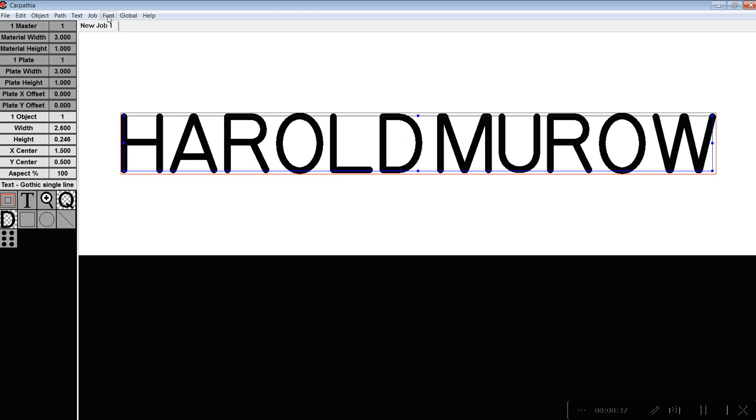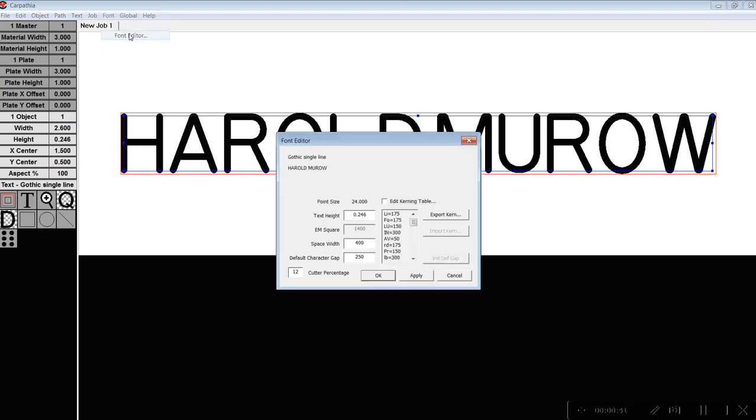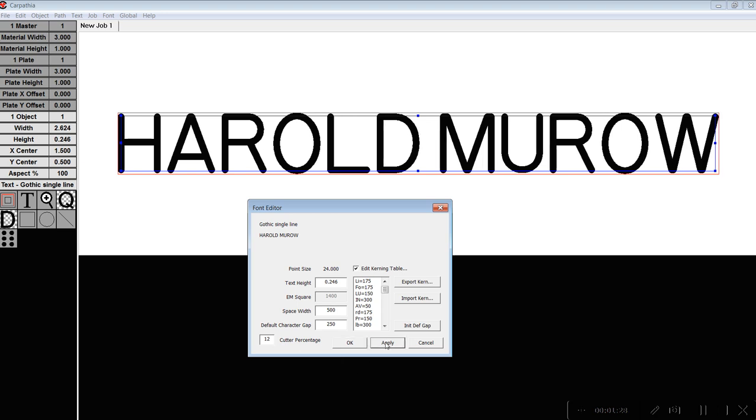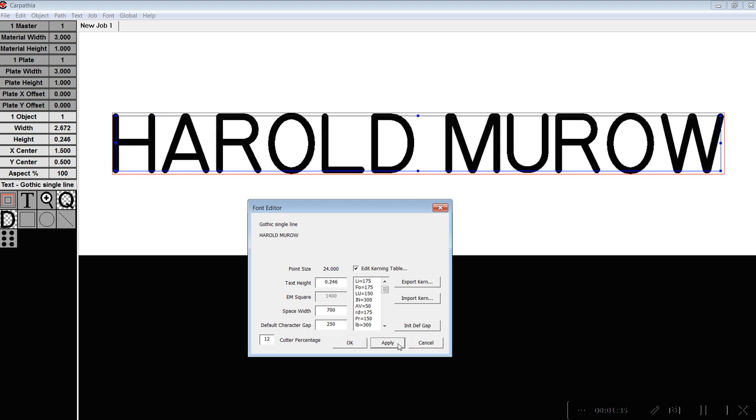So what we can do is go to Font Editor, and then we have to turn on the Edit Kerning Table switch. First thing, let's make a change here with our space width. We have our inner character, which is just between each character, and then we have our overall space width. As we increase this, let's say we go to 500, then we can select Apply, and there's a little more space. Well, we need a lot more space, so let's try 700. Apply. That looks pretty good.